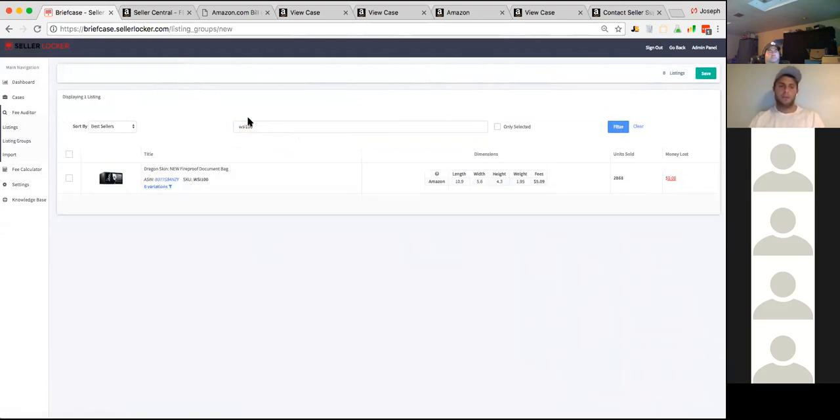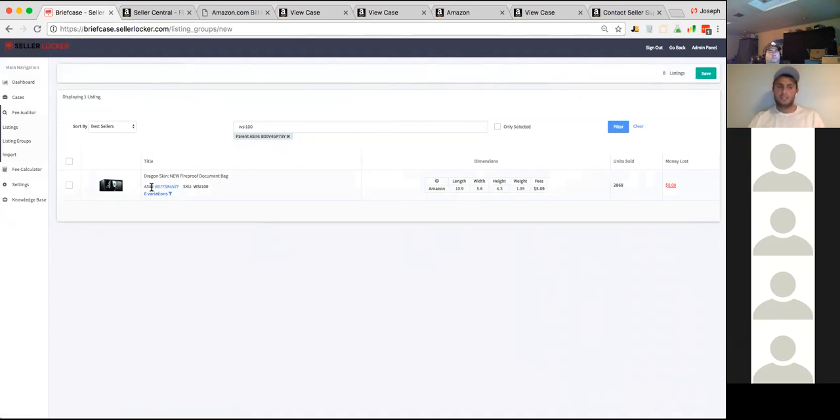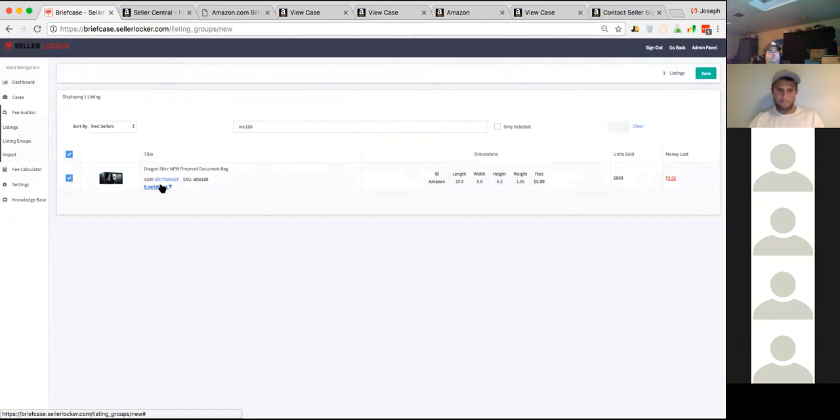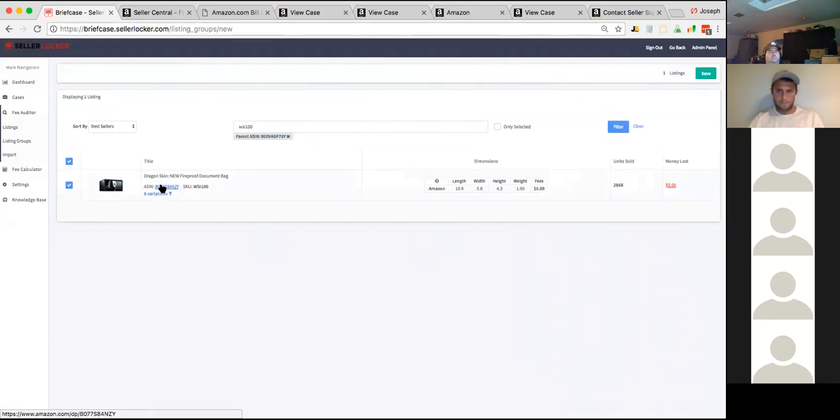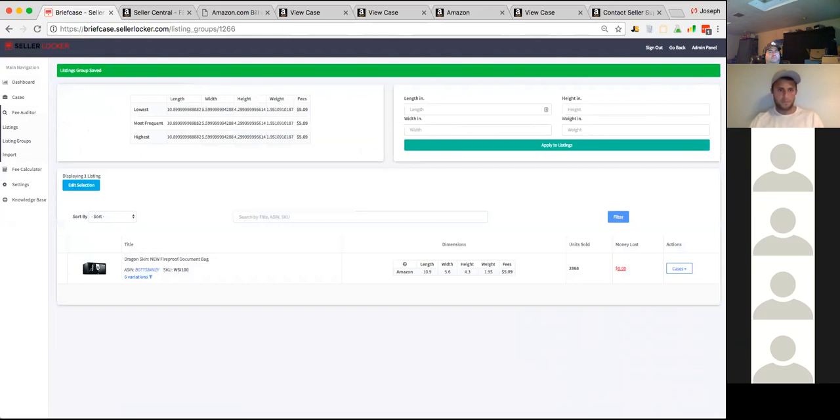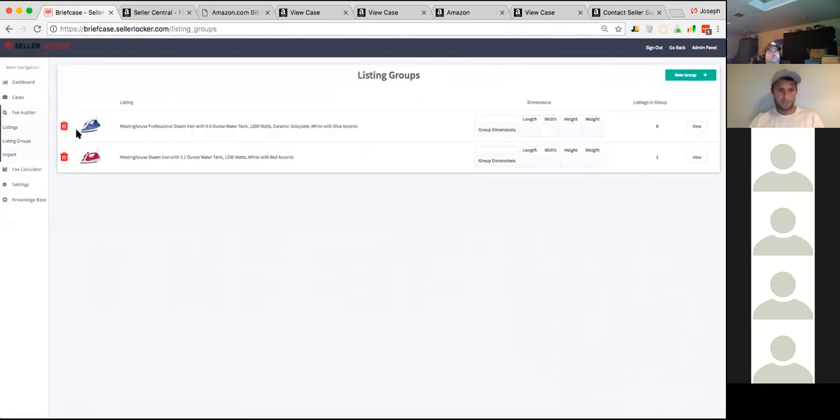So these are, I know what they are. They're irons. So I would hit 6 variations because there's 6 variations of this product. And then I would hit save. Just go back, see if that works.